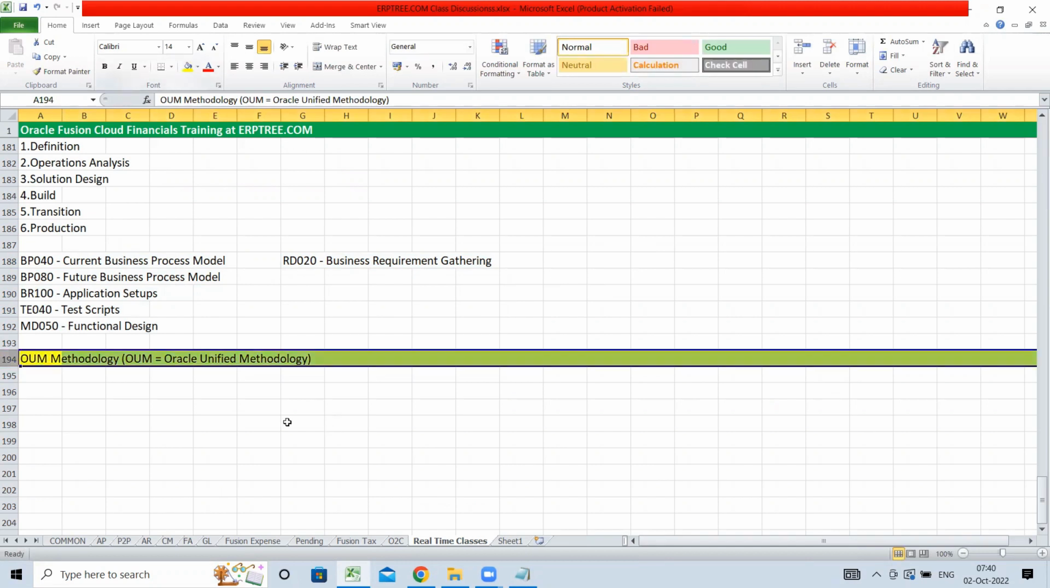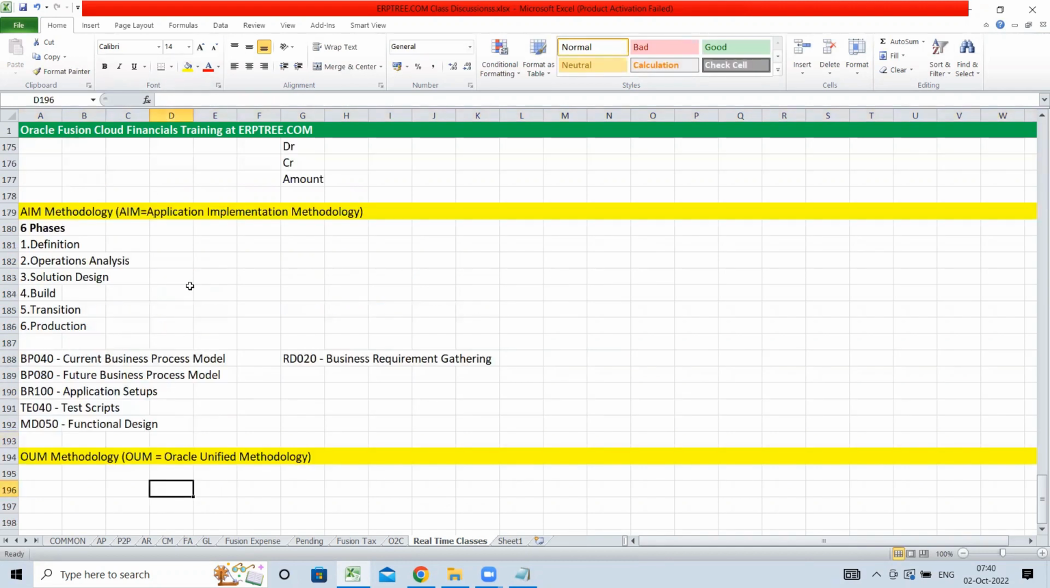So already we have the AIM methodology. Why did Oracle introduce the OUM methodology? By using the AIM methodology, you can capture each and every activity, what process we are following, what deliverables. These documents we prepare, we call deliverables. So the deliverables you prepared as part of your implementation project, you can list out: created BP40, if you are following AIM methodology, BP40, BP80, BR100, DE40, MD50. This is what you can talk about.